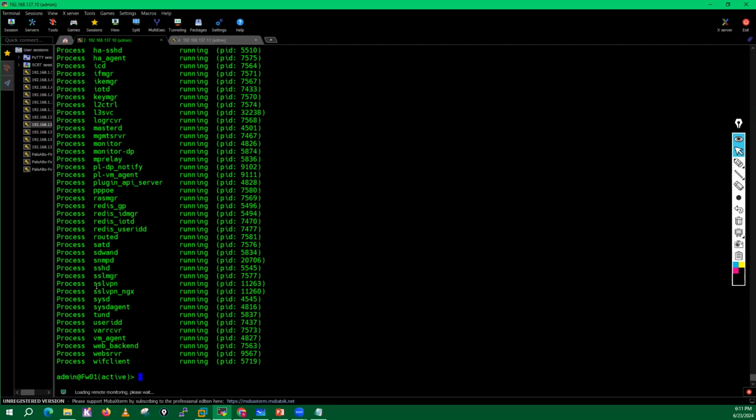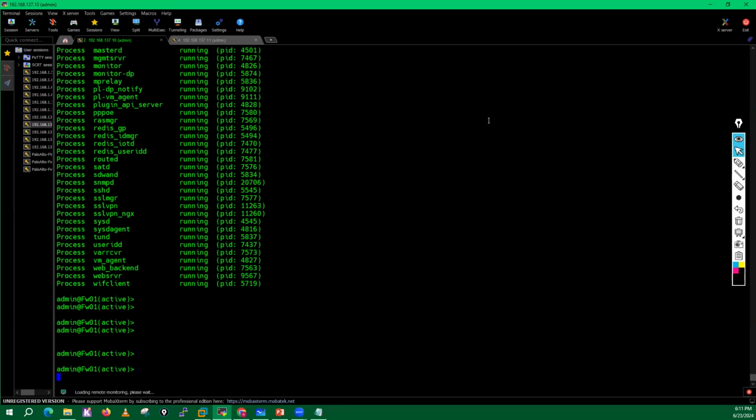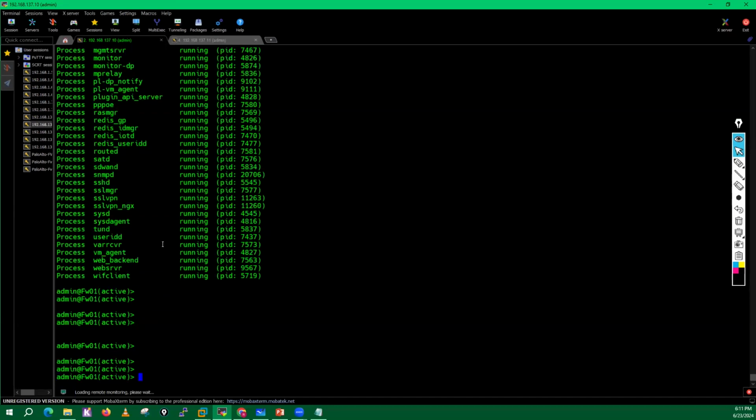SSL VPN is involved when we implement GlobalProtect for clientless GlobalProtect. Then there is tunneld, which is a part of the data plane. I will go through these daemons, don't worry. These are the core processes that handle the different logics inside your Palo Alto firewall.